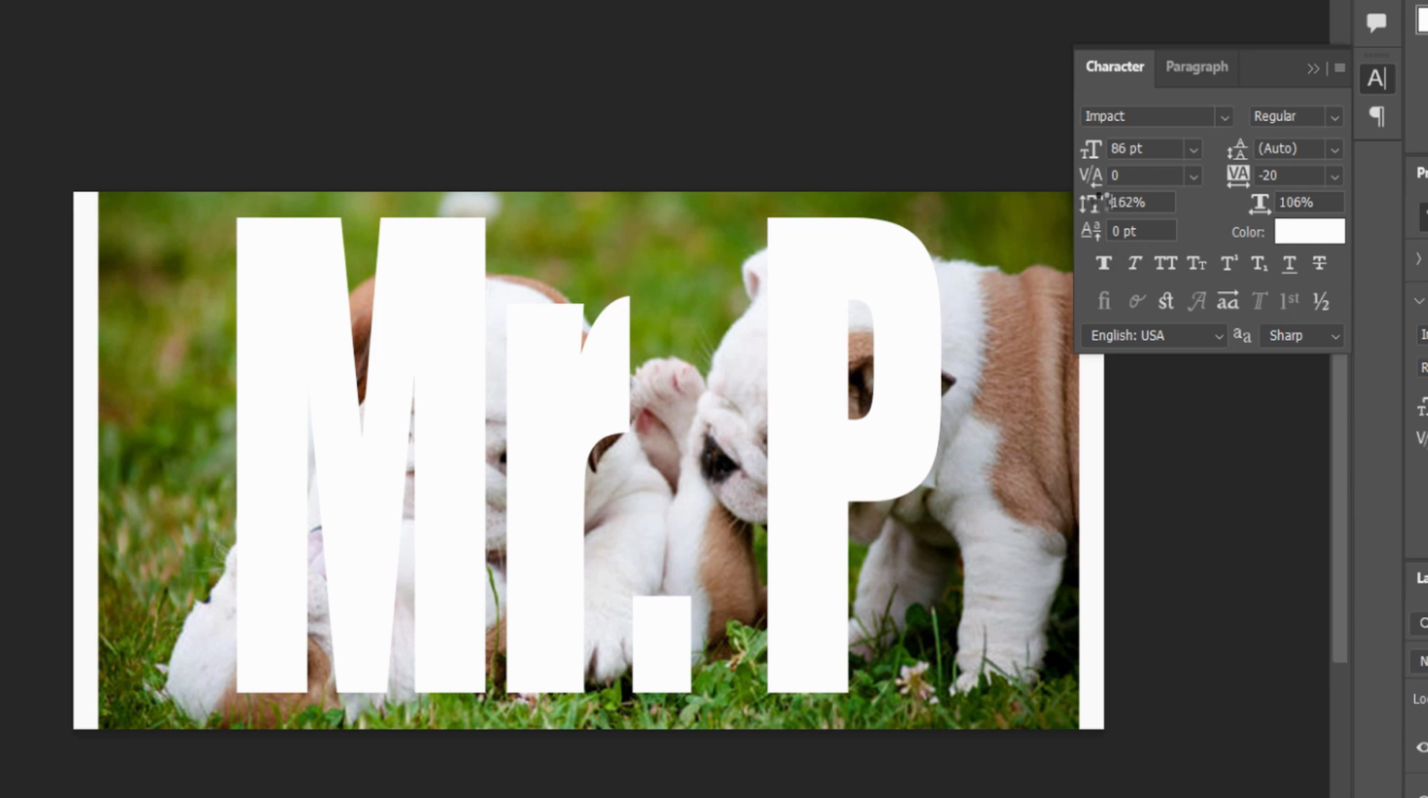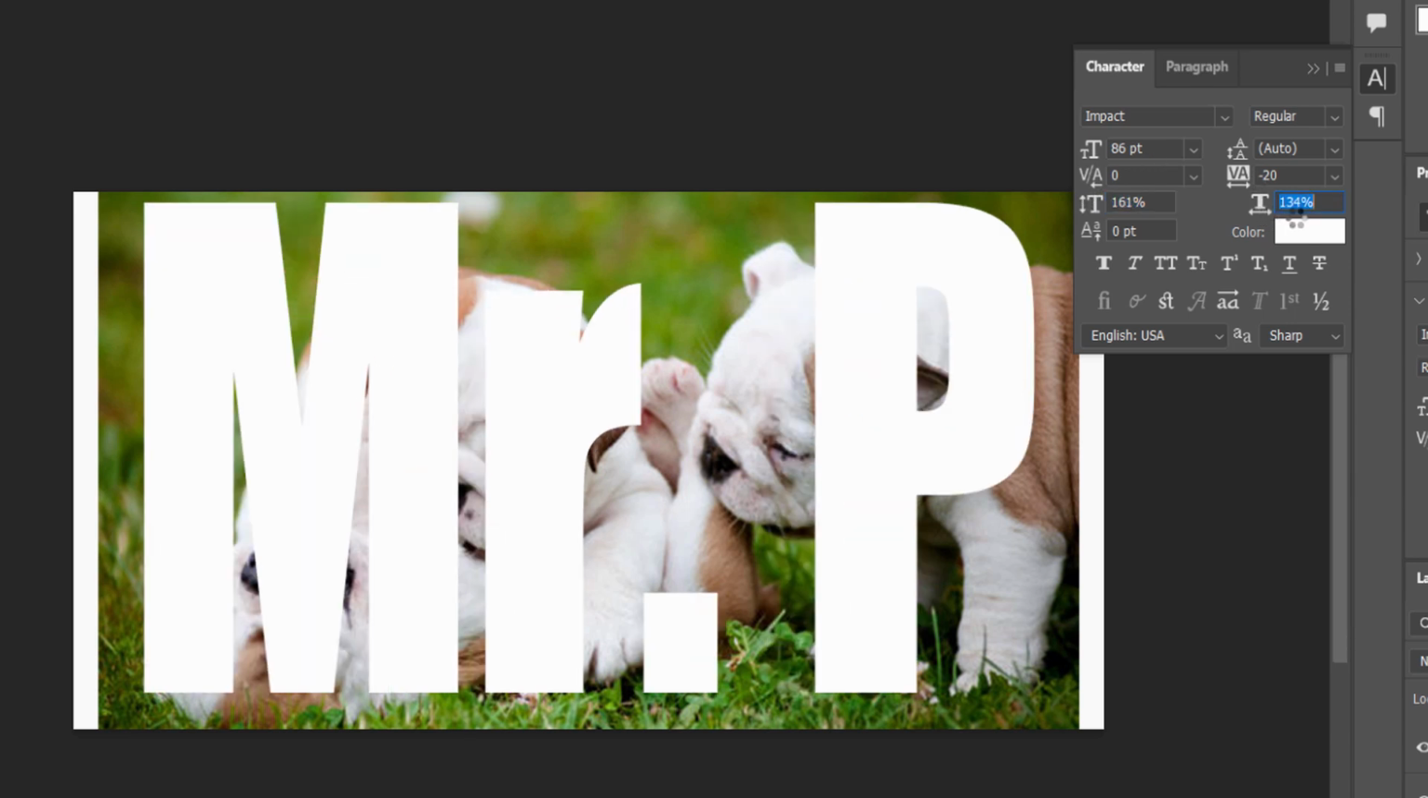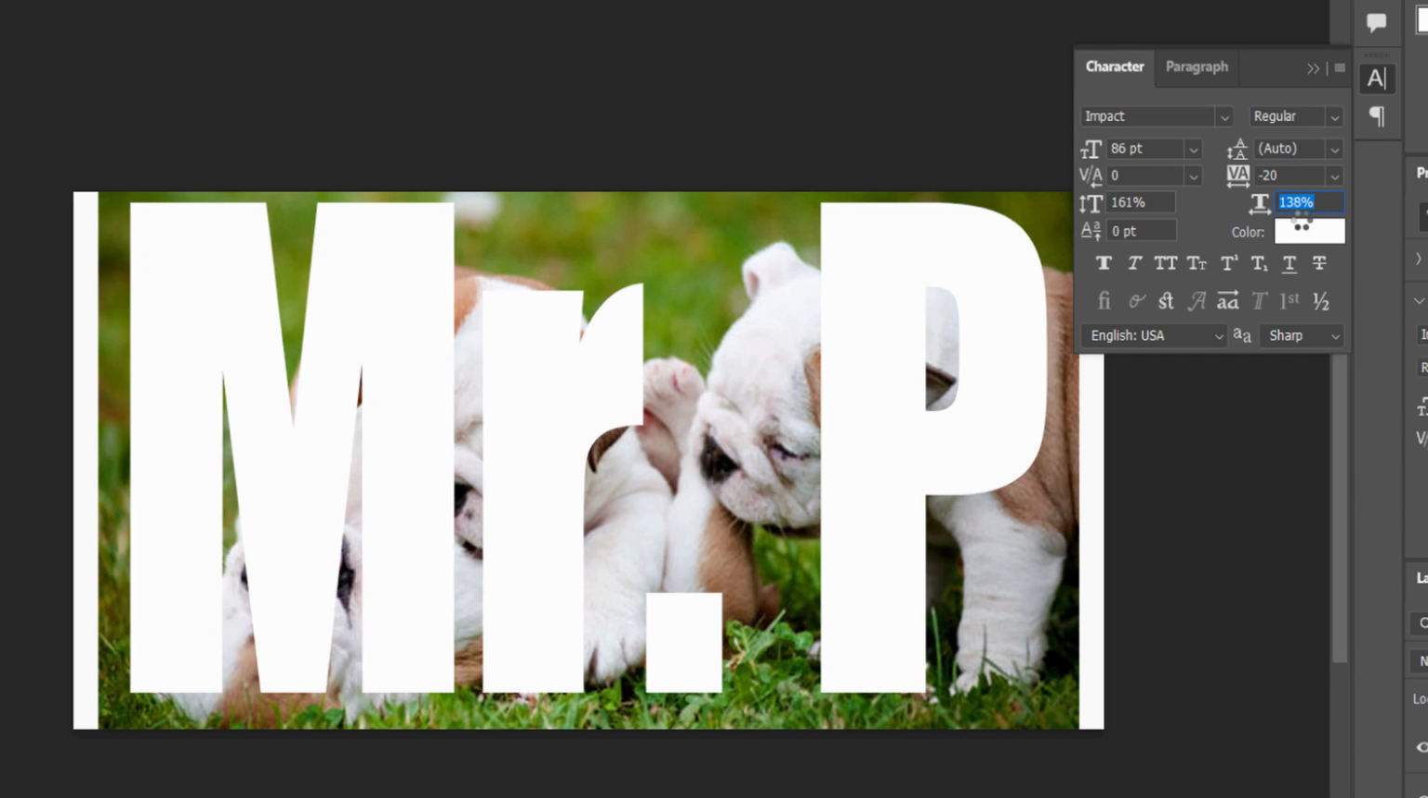Additionally, you can change the height of your text without changing the width of it. With this one right here, you can change the width of your text without changing the height as well. So these two are probably going to be pretty important to you. Now this tracking one, this VA right here, that tracks all the letters.